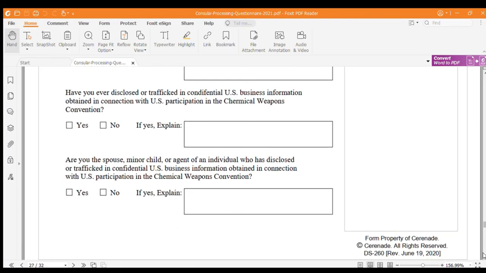Have you ever disclosed or trafficked in confidential U.S. business information obtained in connection with U.S. participation in the Chemical Weapons Convention? No, if no. Yes, if yes. Are you the spouse, minor child, or agent of an individual who has disclosed or trafficked in confidential United States business information obtained in connection with U.S. participation in the Chemical Weapons Convention? If yes, yes. If no, no.